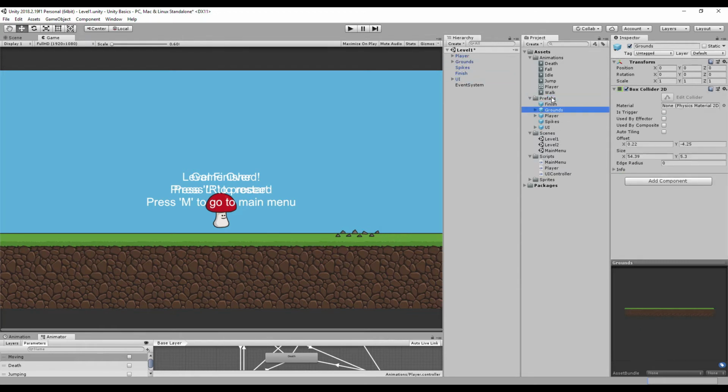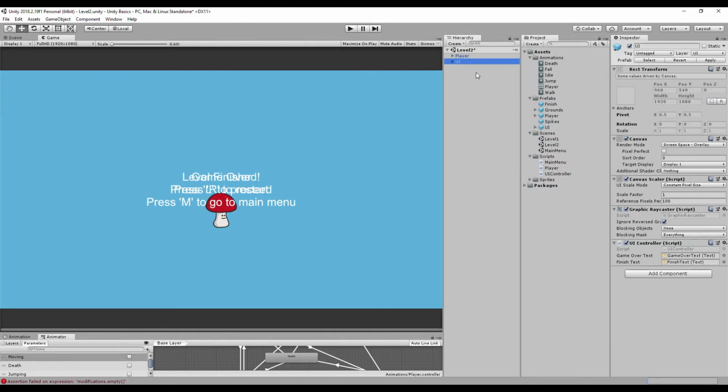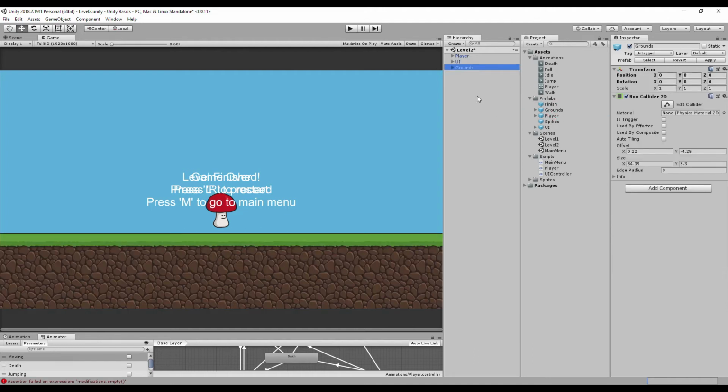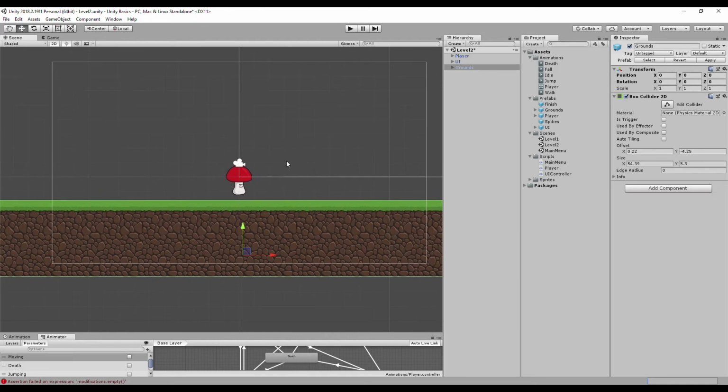Save the current scene and change to level 2. Now, drag the UI to the hierarchy. Then drag the ground to the scene. Now you have free hands on creating the level. Remember always to add the finish object so that your level can be completed. Go ahead and start creating.